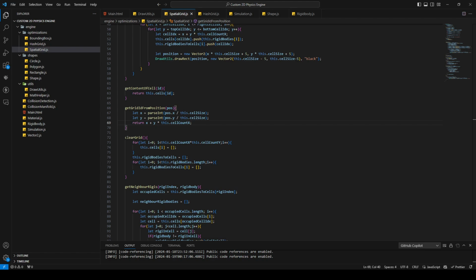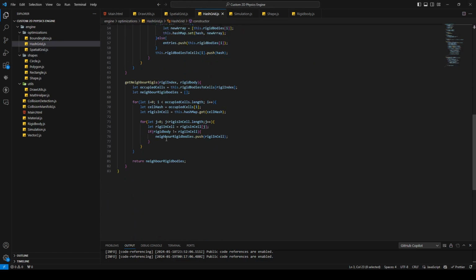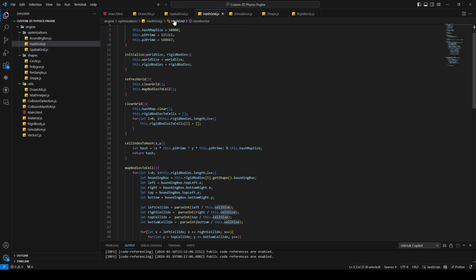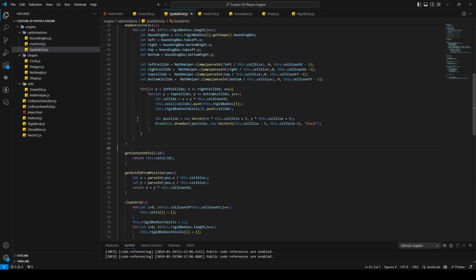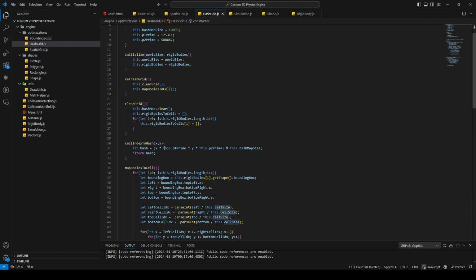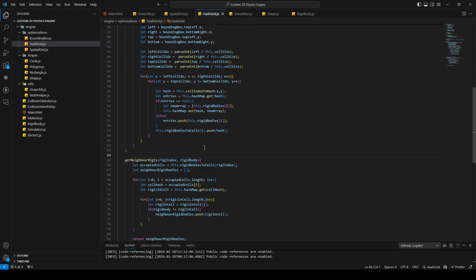And we need to do the same thing for the hash grid too. So I'm going to copy this one. Then I'm going to go to the hash grid. Where did I put that? Right under the map to bodies. I'm going to do that right there too.